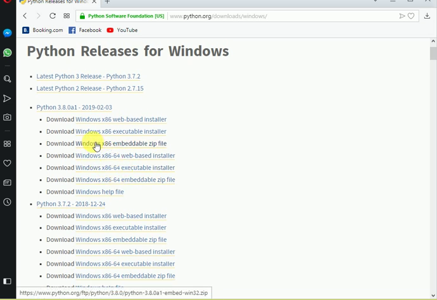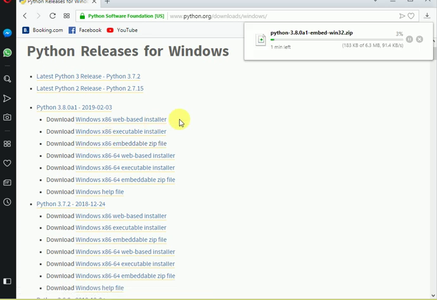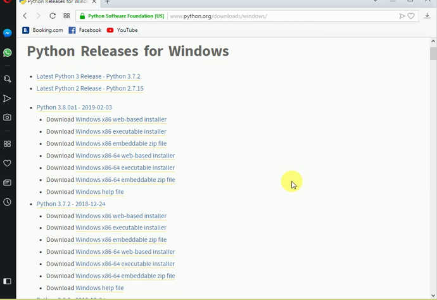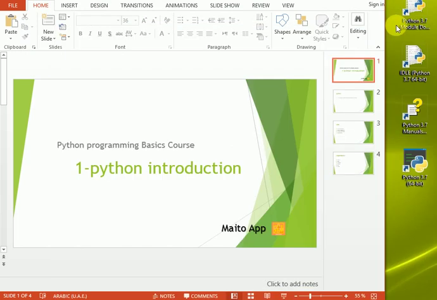Then click this file or any of them. After you have installed Python, these 4 files must appear in your desktop. Most of our job is with this.